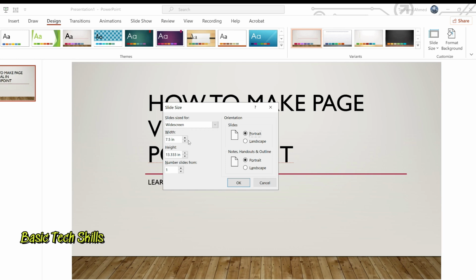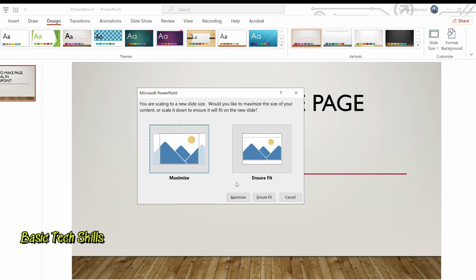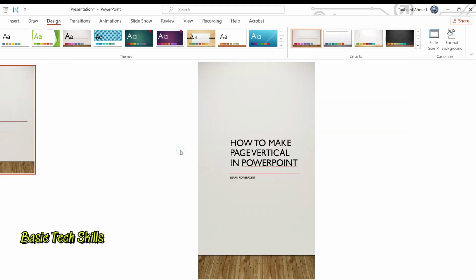You can change according to your requirement also. And now click on OK, and again you need to click on Maximize. Click on that, and here you can see that your slide is vertical and your page is vertical now. So in that way you can go on and change your slide according to your requirements.